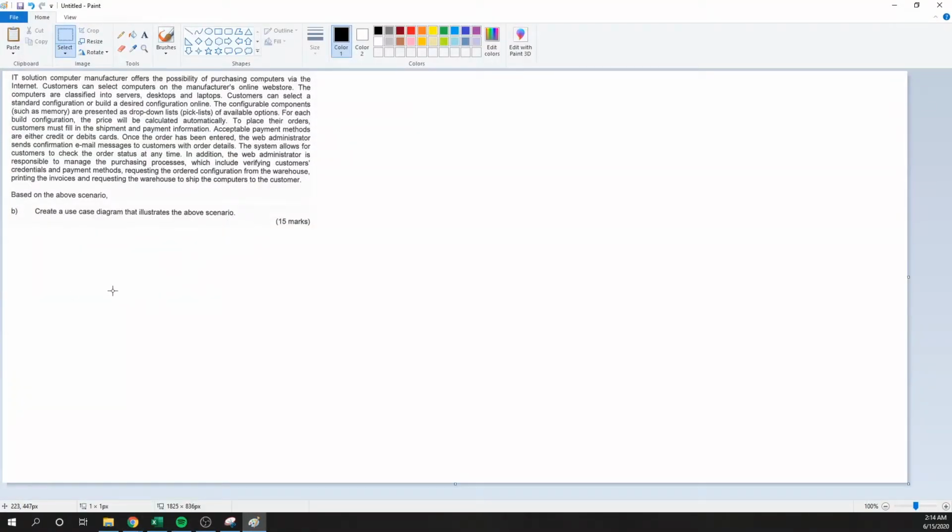IT Solutions, a computer manufacturer, offers the possibility of purchasing computers via the internet. The yellow one is the actor, the customer. I first want to identify how many actors there are. Customer can select. Okay, we got the customer.